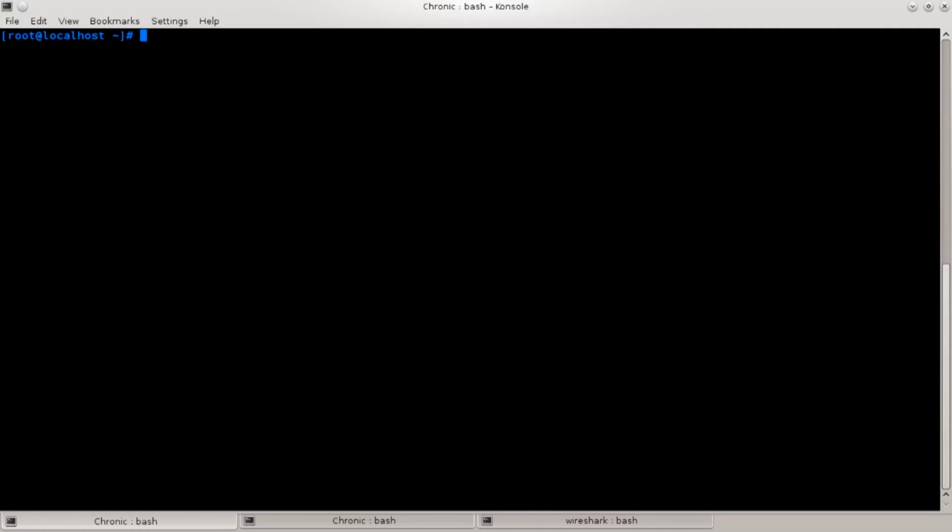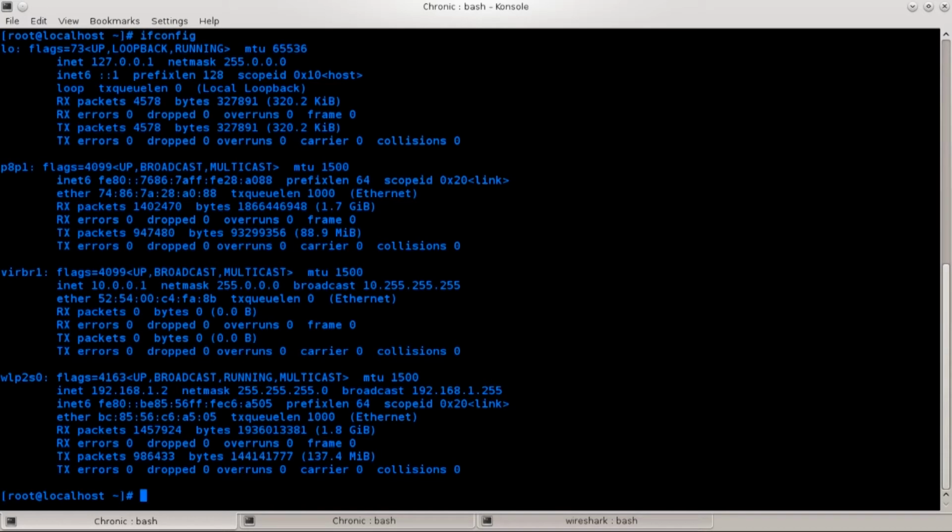IP addresses consist of 4 numbers, and each of the 4 numbers can go from 0 to 255. The limiter used to separate them is a dot. Here's an example of how it looks like. Now I have my terminal here set up, and I'm just gonna type ifconfig. That's gonna list out all of my interfaces. So I have a loopback, which is LO, the first one. I have P8P1, which is my Ethernet connection.